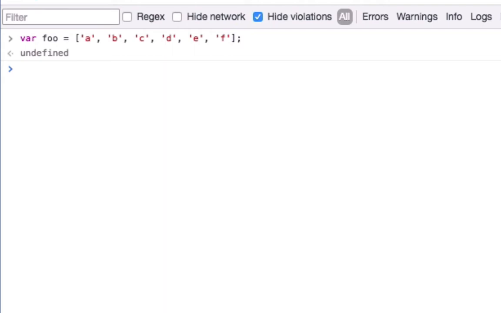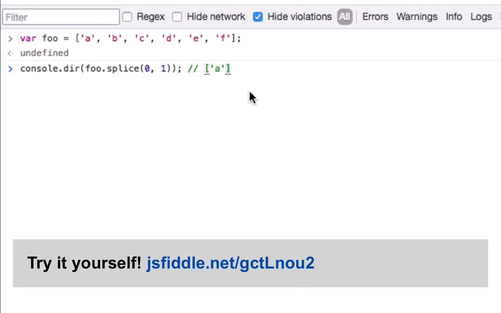And I'm going to use console dir when I call splice so I can immediately see the results of my call to splice. So the first argument that you pass to splice is the position you want to start at. So 0 means start at the beginning of the array. And the second argument is how many elements you'd like to remove. So here I'm saying, starting at 0, I'd like to remove one element. So it's going to start at 0 and remove one element, which is the letter A.